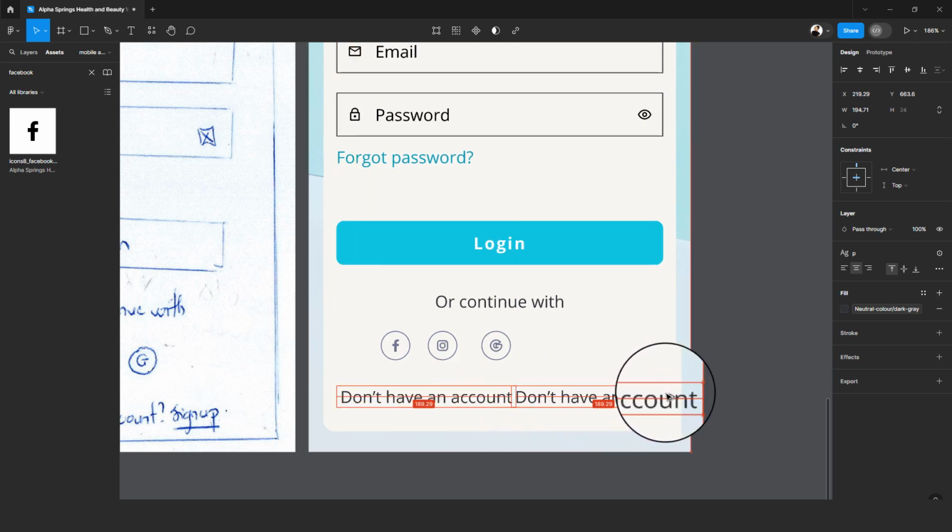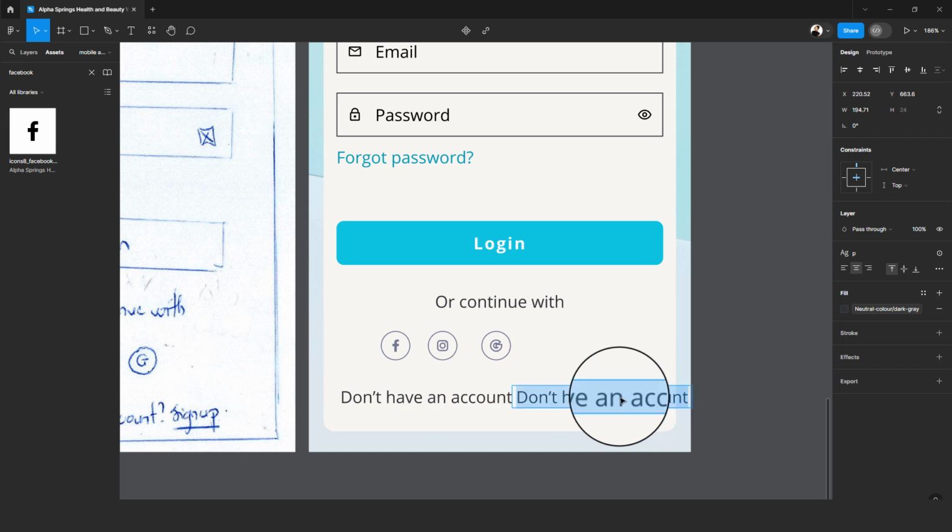And I'm going to duplicate this. The reason why I'm duplicating this is because the sign up is going to be used in the future if you want to create a prototype. So if somebody clicks on the sign up, it's going to redirect or take them to the sign up screen. So we'll just say sign up.